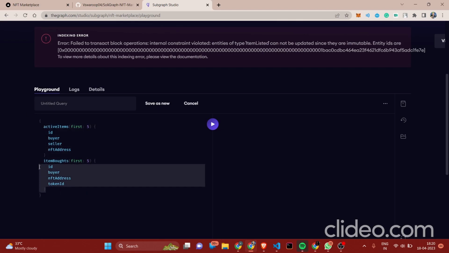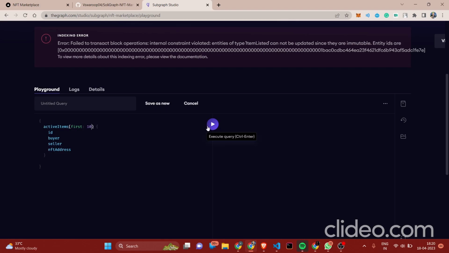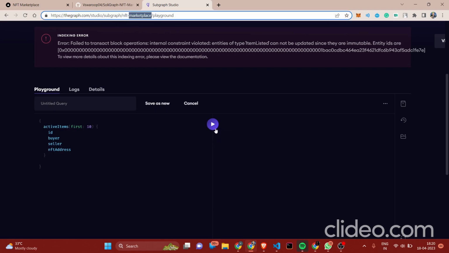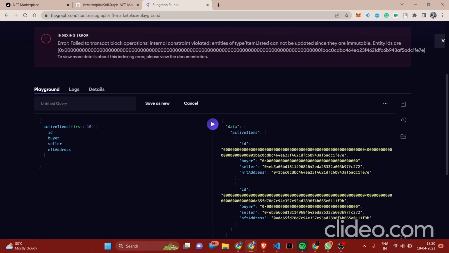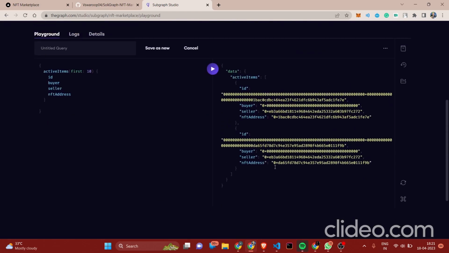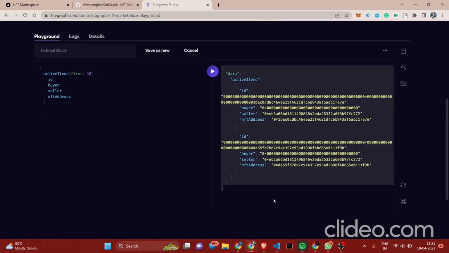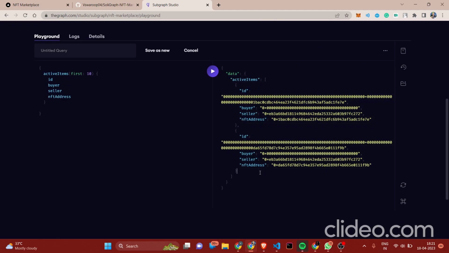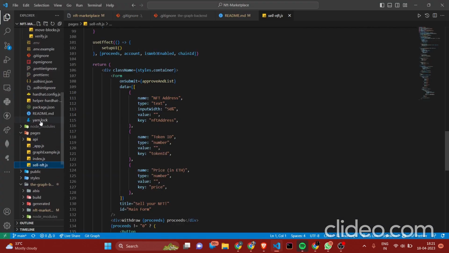Let's say I want the active items of the first 10, and whenever I call this query in this API, it will give me the active items for the top 10. Right now there are only two items on the list. It has its ID, buyer, seller, and NFT address. Here I am keeping the buyer as 0x00 initially. If anyone buys it, the buyer attribute will get changed, and whenever the buyer attribute changes, the front end will also change.